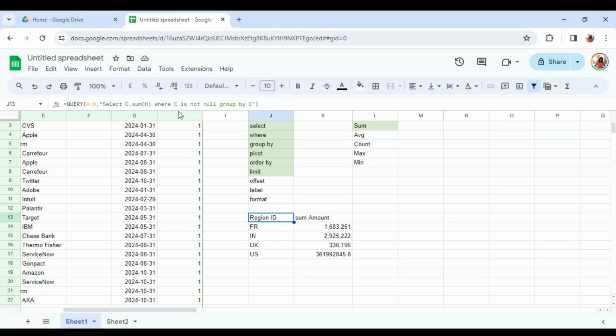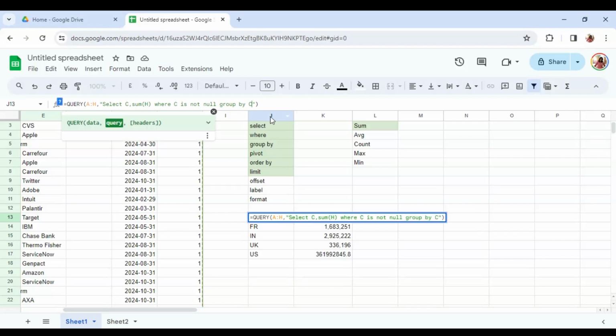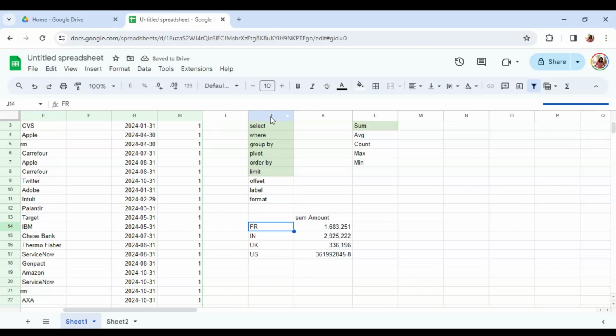So we have already used select, where, group by. Now let's try and use pivot here. Pivot comes after group by, so we want to give a space, write pivot, and I want to have this by product, which is column D, and I'm going to hit enter. And there you go, I have a pivot here now which has product-wise, region-wise revenue.